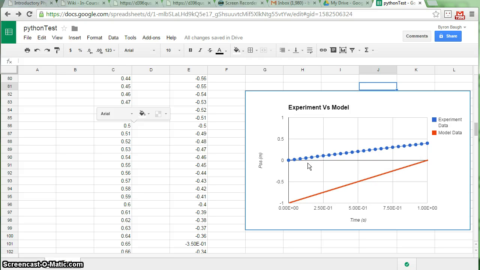I'll stand by it though, because it's got a fairly constant increase, and that's what we wanted to show, a constant velocity.